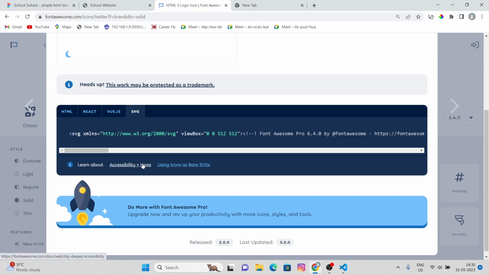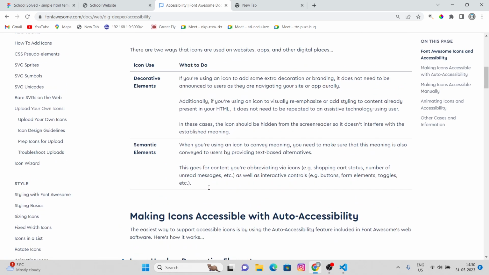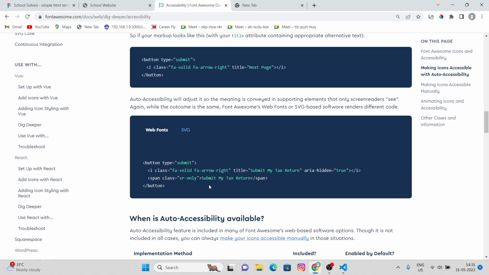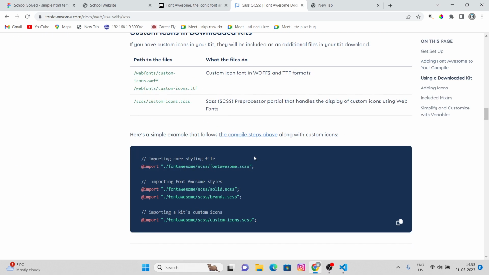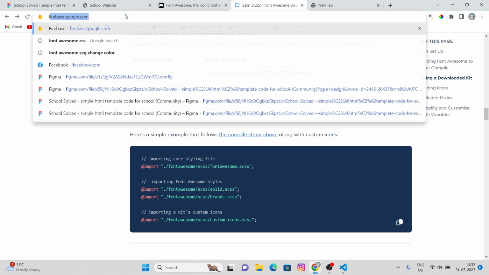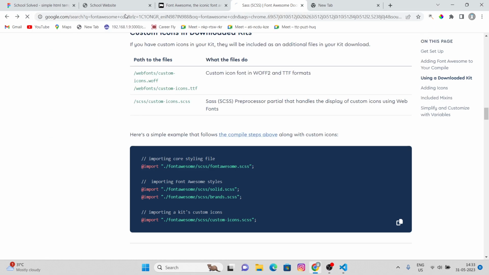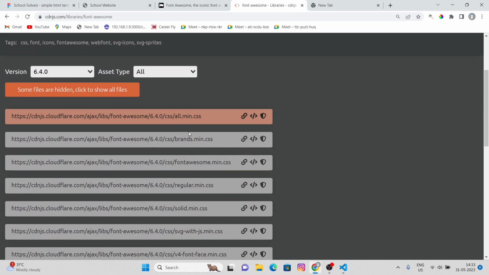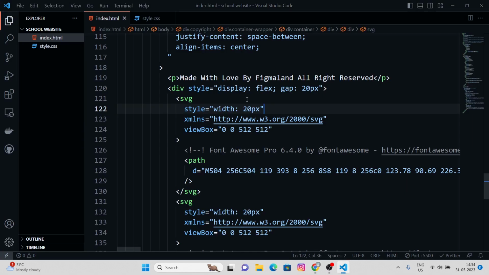Accessibility plus icon. Decorative elements. Like fonts. Don't I have CDN for it? Font Awesome CDN. Cool, got it. So it's 6.4.7. Okay. I can copy this down. Copy link tag.